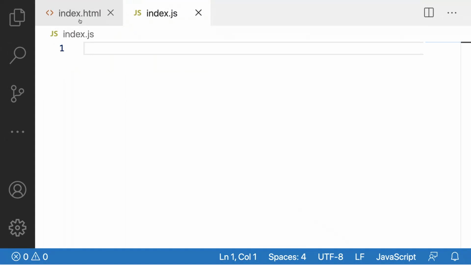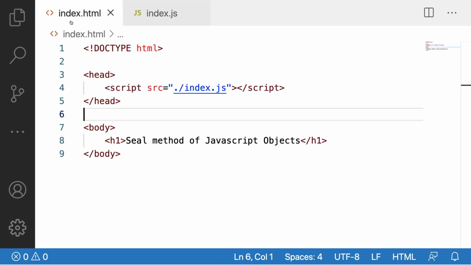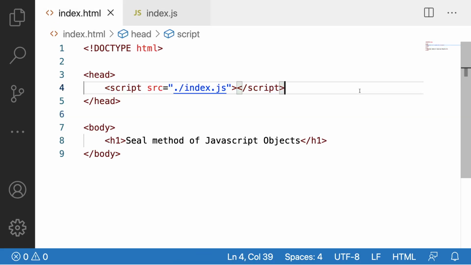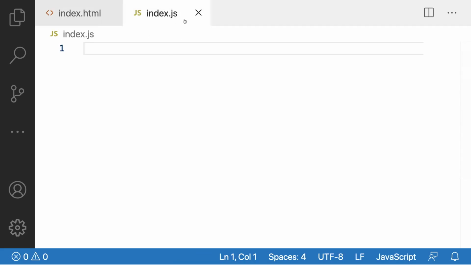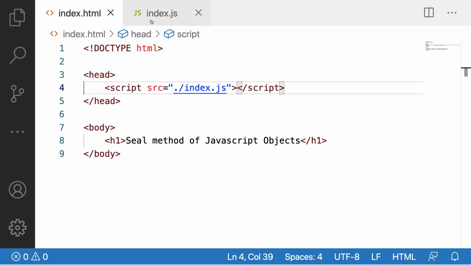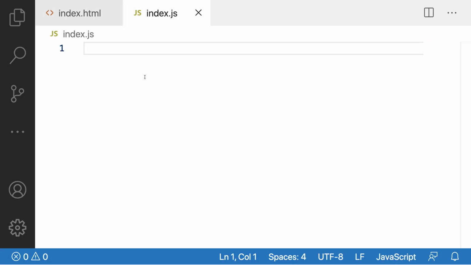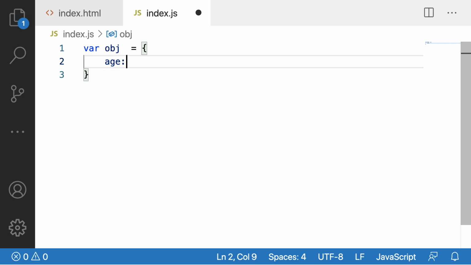Here, I have created index.html and index.js. This index.js has been embedded into index.html using a script tag. So now whatever I am writing inside this index.js, I can see the output in my index.html. So for that sake, let me create var obj is equal to an object with age 10.